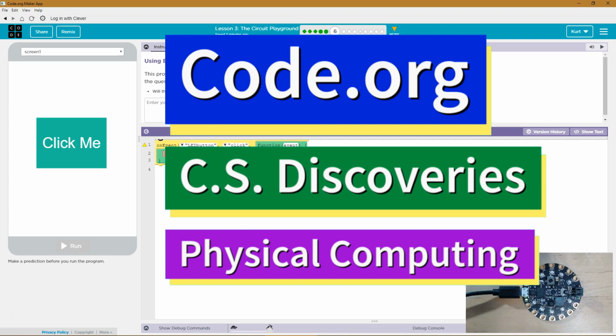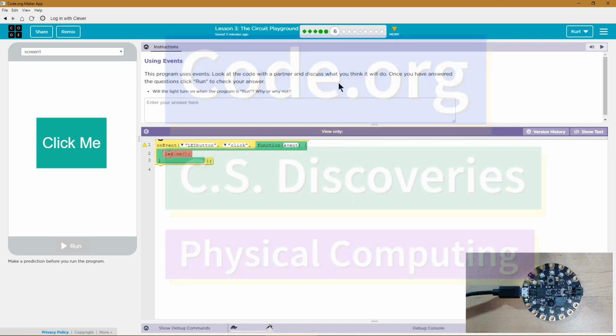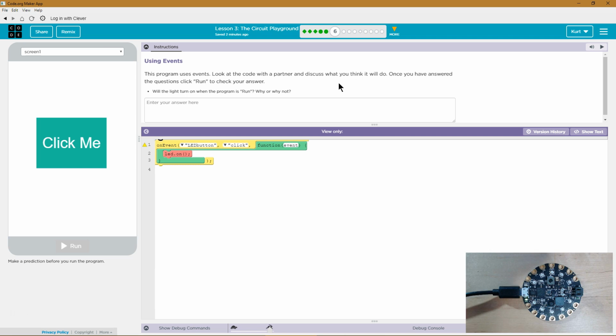This is Code.org. I'm currently working on CS Discoveries. I'm on their physical computing unit, and I'm working with Circuit Playground right now, and it is awesome. I got it set up and plugged in. Let's see what this is.